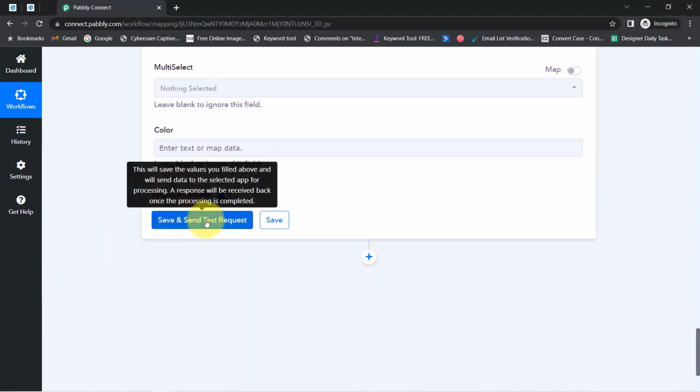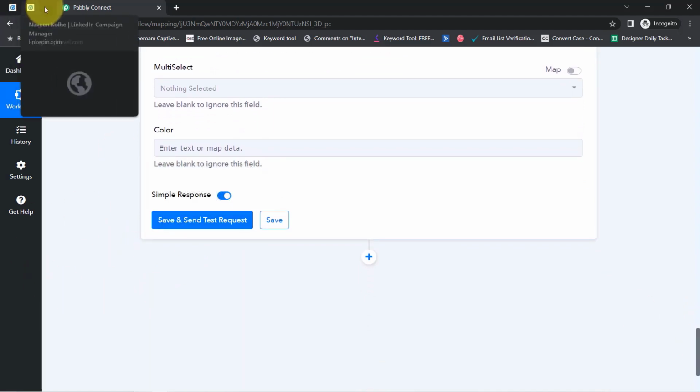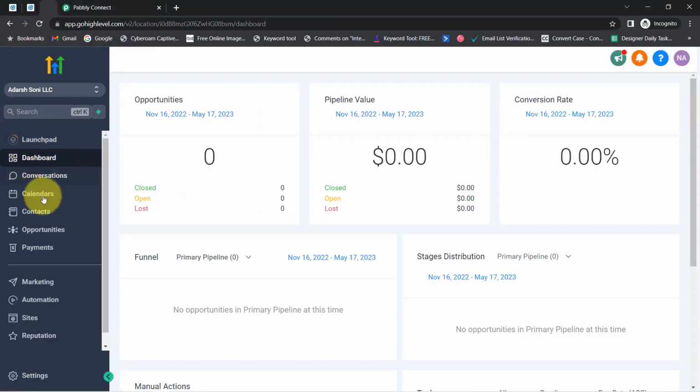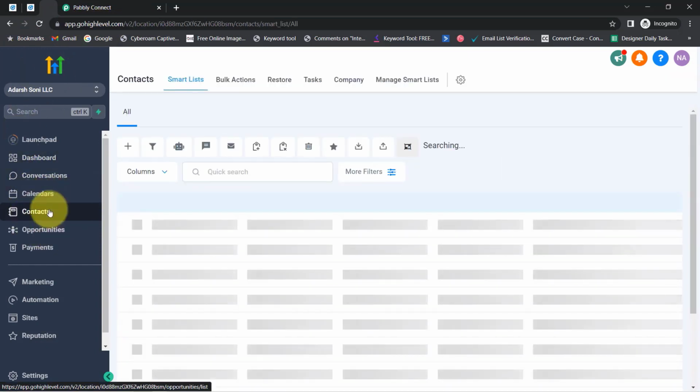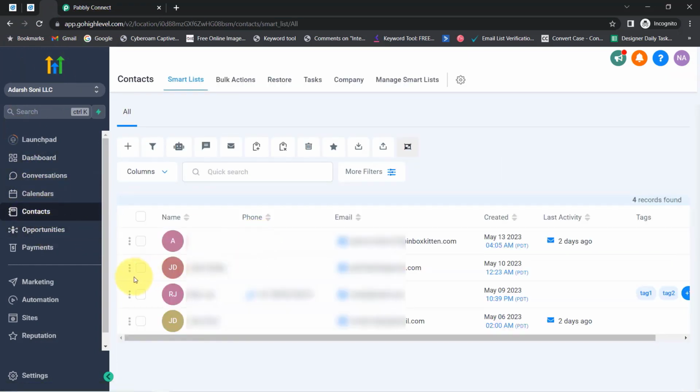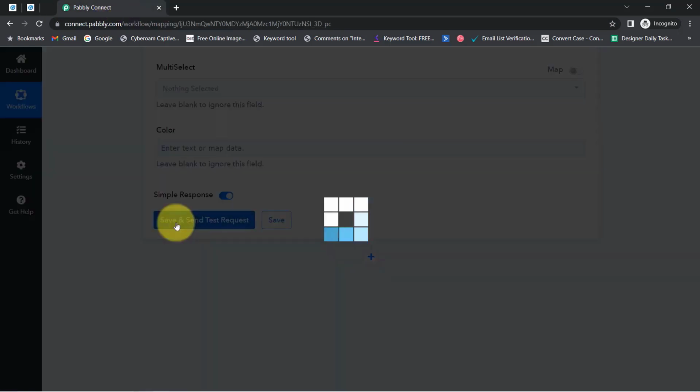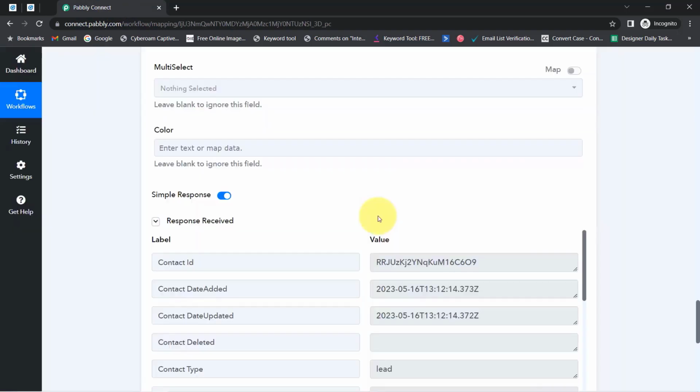Okay, so I am clicking on this button, save and send test request, and you will notice how the details will be collected automatically into our GoHighLevel CRM. Okay, so let me first visit my contact section, and currently I have 1 2 3 4 contacts. Okay, now I'll be clicking on this button in front of you, and you will notice that the response will be received and it is a positive response.